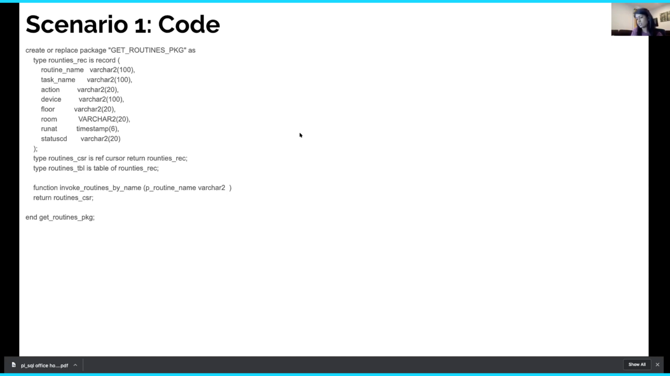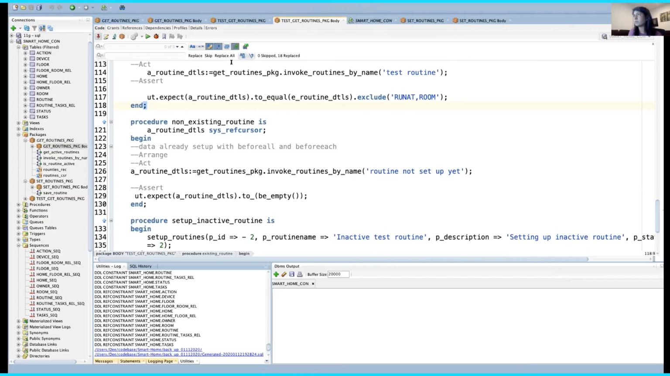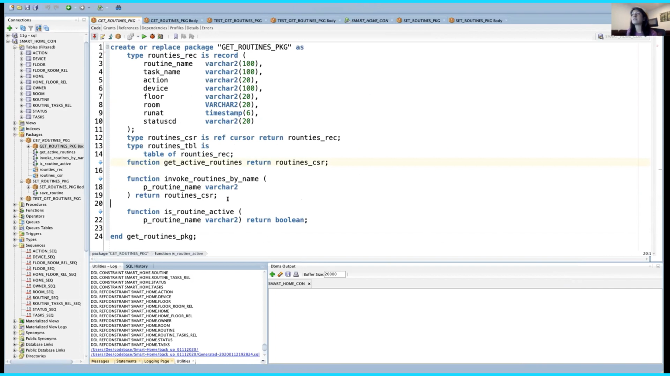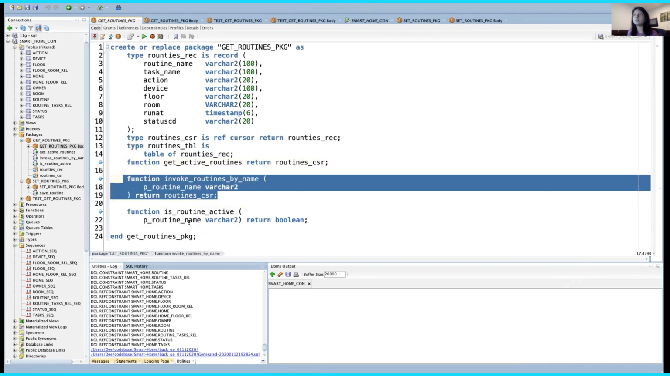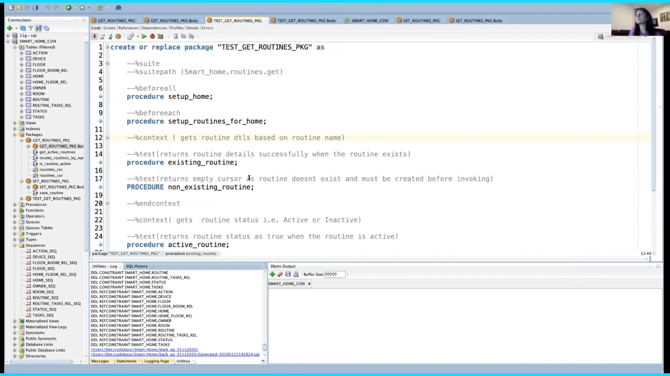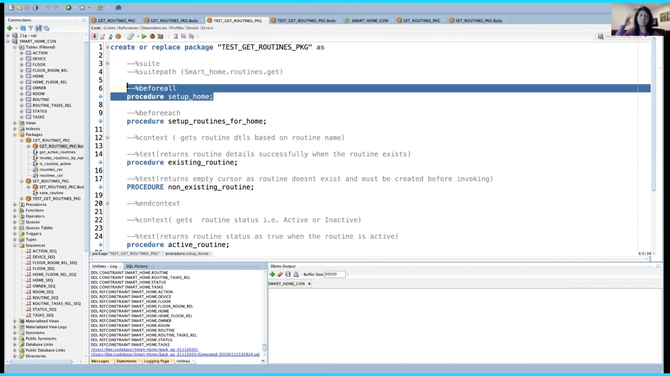I'm going to switch now to SQL Developer, where I have the code for this. So this is the function that we just saw. And as you can see, for testing this, I want to test two different scenarios, two different behaviors: what happens when a routine exists and what happens when a routine doesn't exist. In order to set up data for these two tests, I would need, first of all, a home and some routines. But the setup for home and its floors and rooms doesn't have to be done every time.